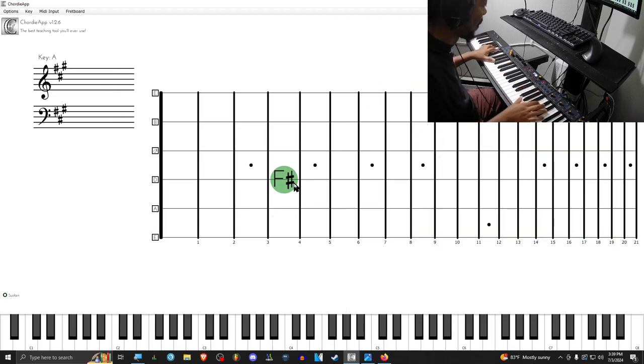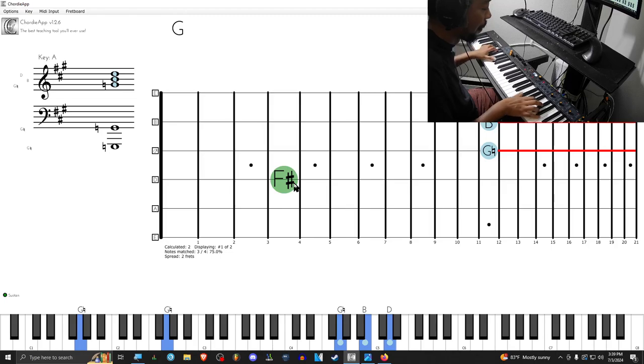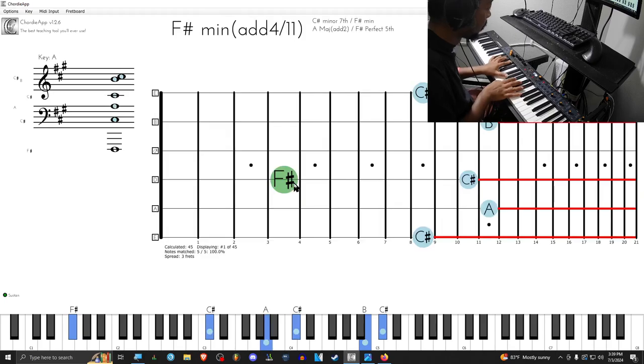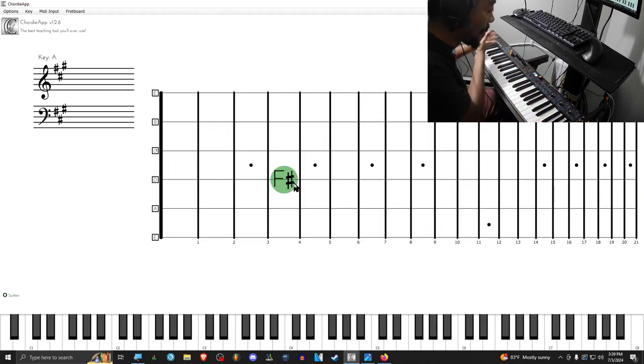So again, remember 2-5-1. So that sets it up back to the beginning of the song, which is really cool.